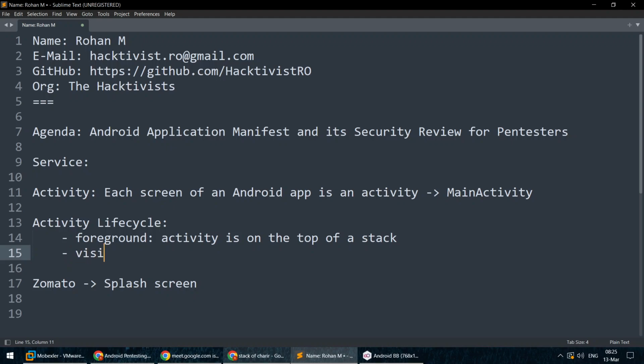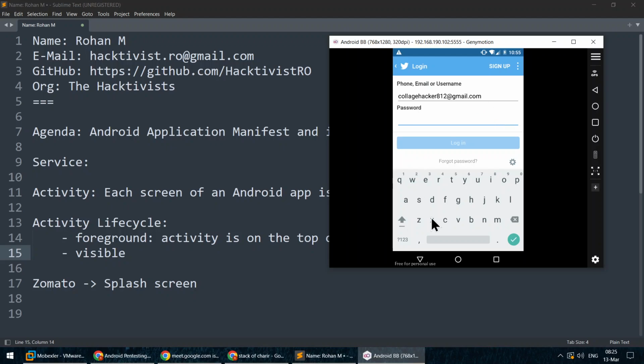The next stage that we have is visible. In the visible stage, this particular activity will be visible to the user, but the user is not interacting with it, the user is not using it, the user has lost the focus. That is when we say that this particular activity, this particular app, is in the visible state: it is being shown on the screen, but the user is not doing any action or interaction.